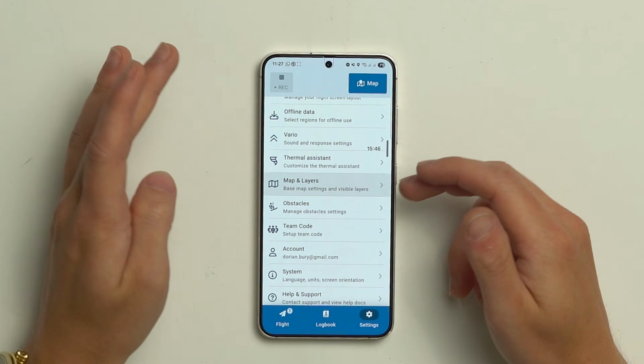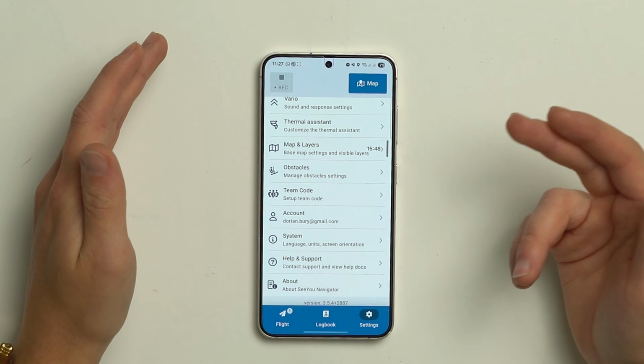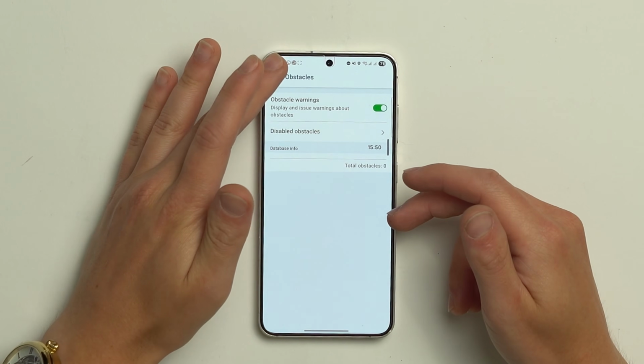Basically, if you don't want any of these things, you're never going to use it. You can switch it off and it's just not going to be there. It's going to be a lot easier to find whatever settings you would like. And then you've got obstacle settings. This is largely irrelevant for British pilots. Team code, and then account.